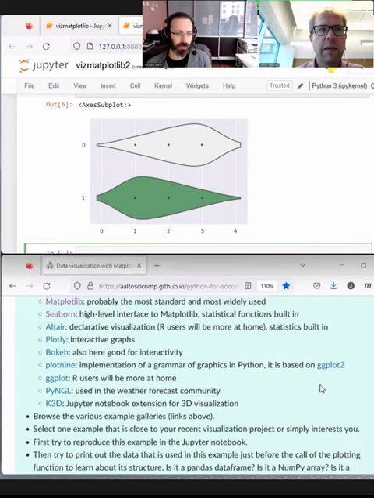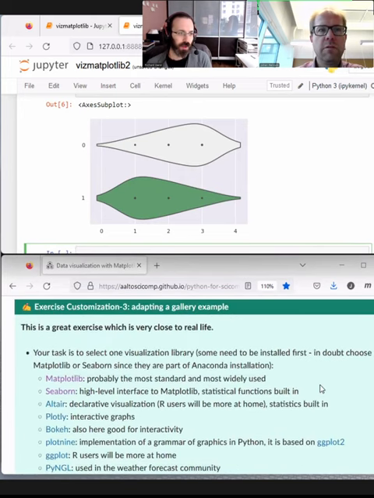I'll just scroll back up here, just to highlight that it's under the heading Exercise Customization 3. Here is where you find all of these links to the other libraries. So we had Seaborn now, and then you have these other libraries. And so Richard, do you want to take the screen for the HackMD? Sure.